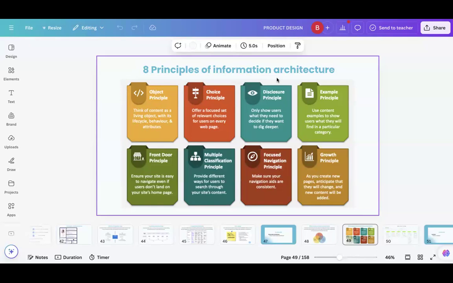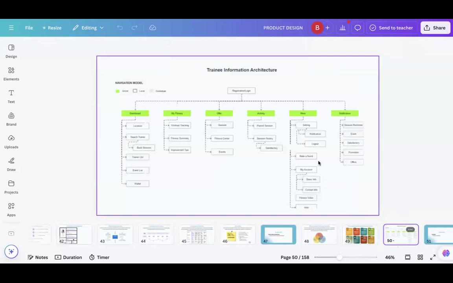Then the principle of focused navigation: ensure that your navigation is consistent. And then we have the principle of growth, which is, as you create new pages, know that new content will be added. So your information architecture should provide that flexibility for your content to grow.